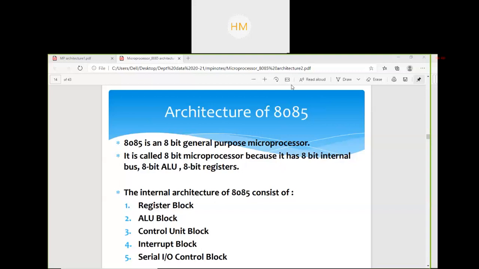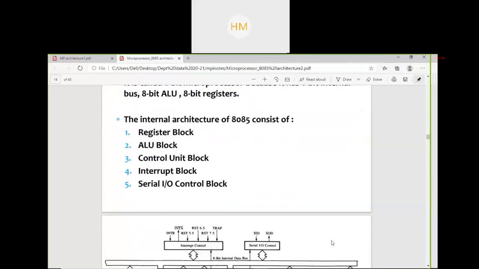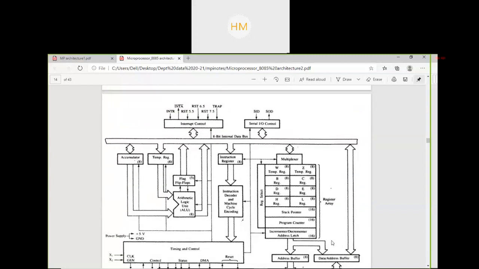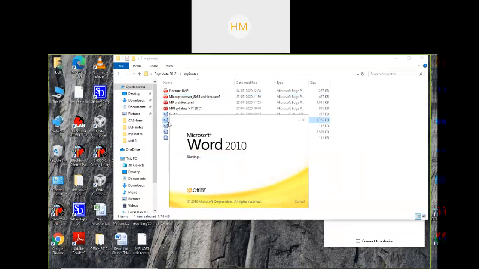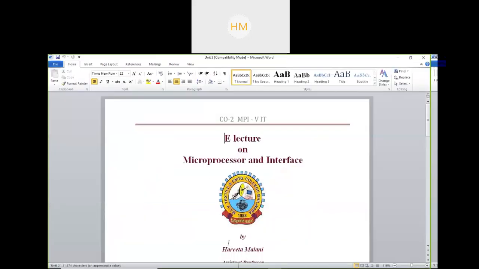You should wait for 5 minutes more. Till that time you can view this architecture. Can you see the screen? Okay. Till now 20 participants have joined.